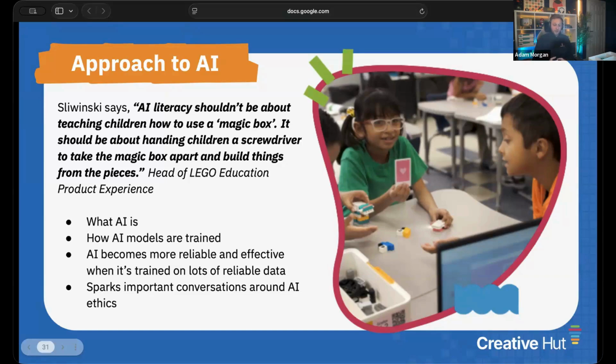And this is what the whole AI approach is with these kits. It's all about knowing how to train your own AI models, how AI models actually become more reliable with the more reliable data you give it. We've seen this already with image generation. Gone are already the days of swirly faces when we're trying to generate an image on ChatGPT. That's gone because it's been given more and more reliable data. But what's great about these kits as well is that it sparks important conversations around AI and its ethics, when it should be used, and more importantly, when it shouldn't be used.